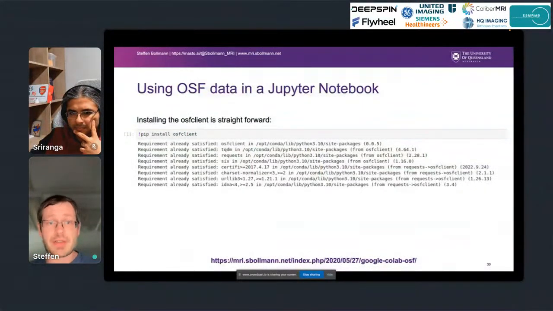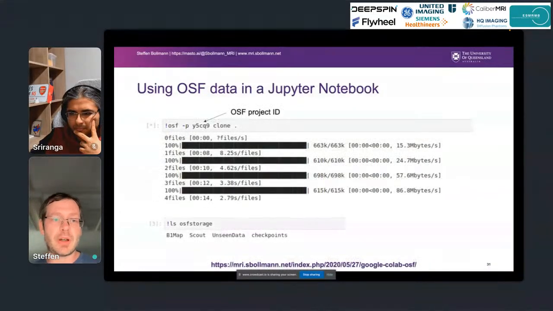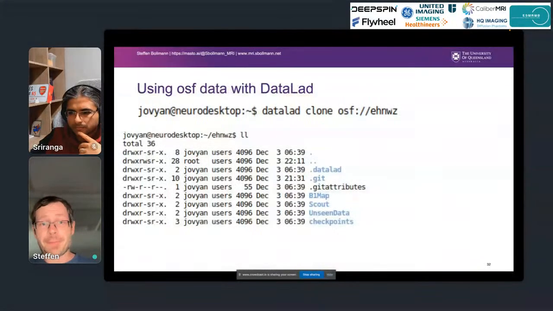So installing the OSF client in a Jupyter notebook is straightforward. Pip install osfclient. It just doesn't need much. It really installs pretty much everywhere. And then you can just do an osf -p project ID clone, and then it downloads the data that you have into your notebook environment, and then you can explore it and do whatever you need to do.